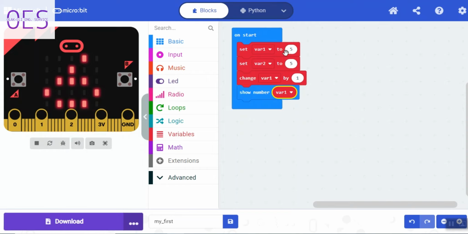Our variable 1 over here is 5, but because we increased our variable 1 by 1, it displays 6 over here. Now, if we want to decrease our variable instead of increasing it by 1, we simply change this to a negative 1. Now, if I'm to play this, as you can see, 4 is being printed out or displayed on the simulator.